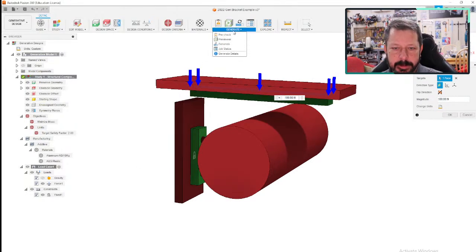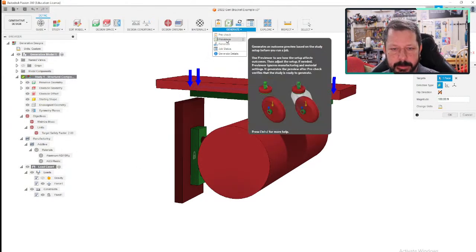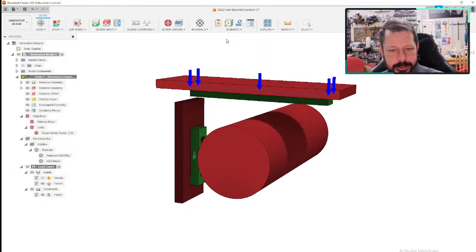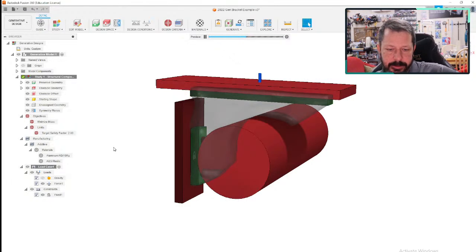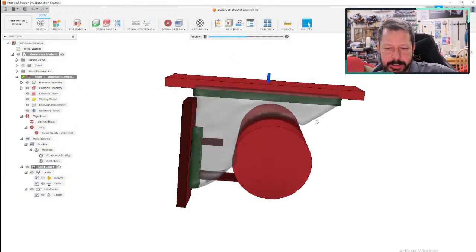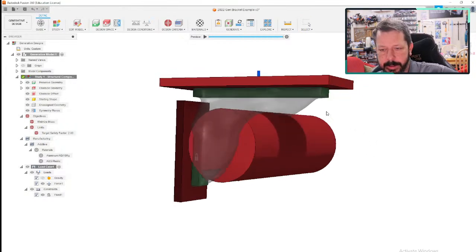So I did the generate pre-check. It was fine. I think we can actually do a preview. The preview runs locally, and it'll give you maybe a step or two of what it's going to think about doing. I don't think that takes terribly long, although it's not doing anything right now. I'll give it a sec. Oh, okay, there we go. So you can kind of see its starting shape. It has to go around that obstacle.